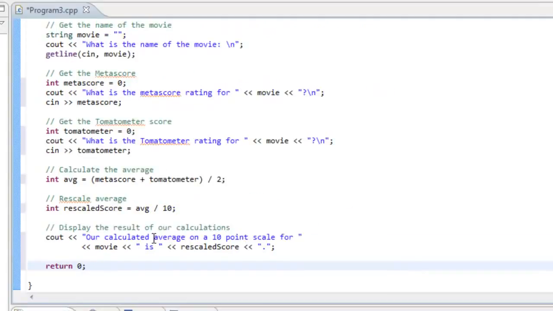Okay, so it pretty much looks like we're ready to save and build our program. But before we do that, let's go ahead and calculate what the scaled average would be on a 10-point scale for a particular movie if we were to use the Metascore and the Tomato Meter score. So we want to be able to come up with a particular test case, see what the value would be, and then when we run our program, we can test our program against the value that we expect to receive.